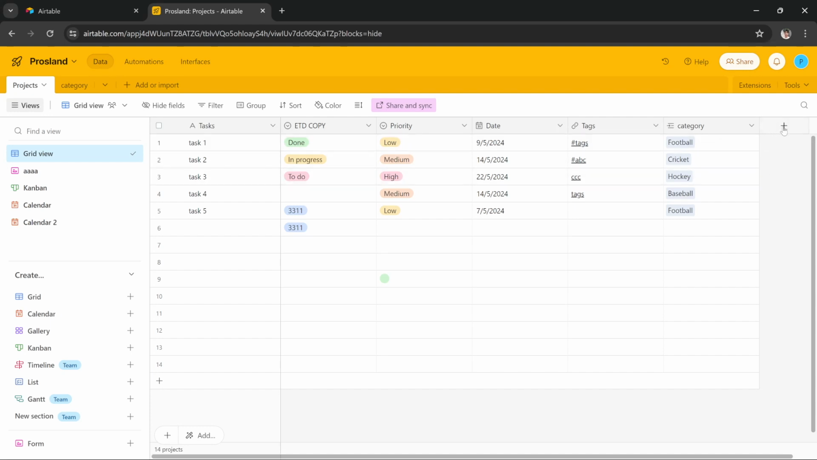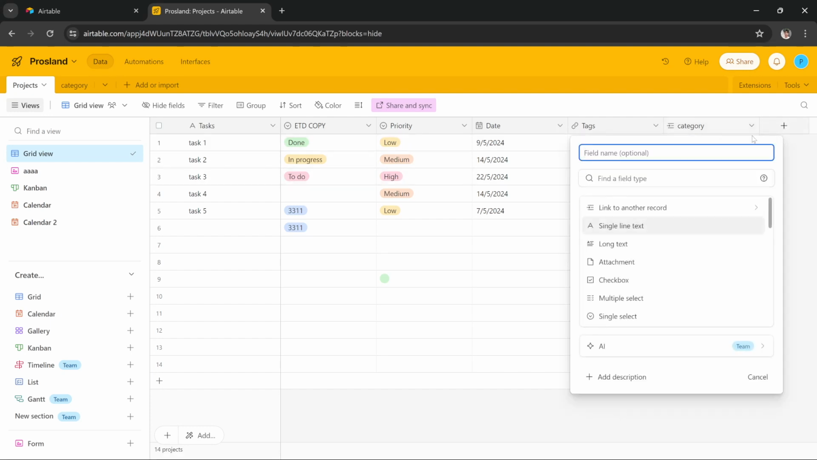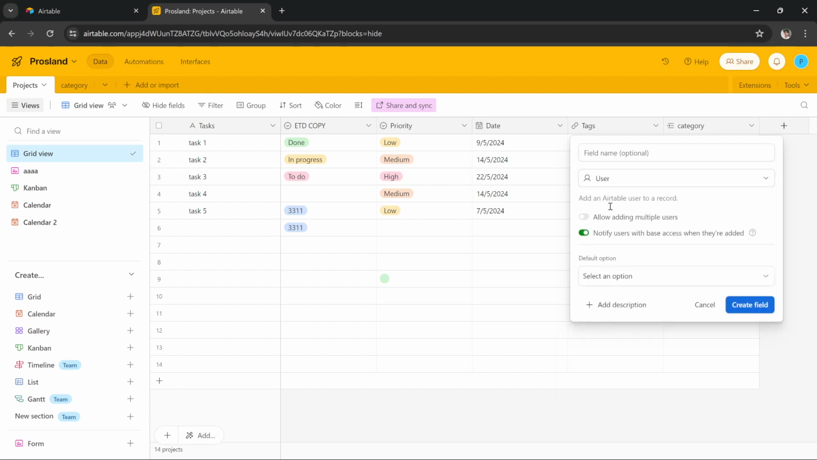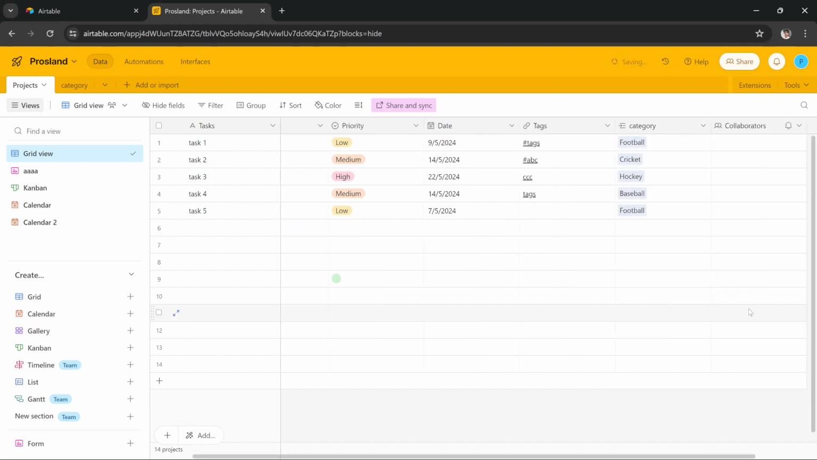All you have to do is to add a new field by pressing this add field button. Then you have to scroll down and you have to select user. Then you have to press this option that says allow adding multiple users, and you have to press create field. What it's going to do is it's going to create a collaborators field.